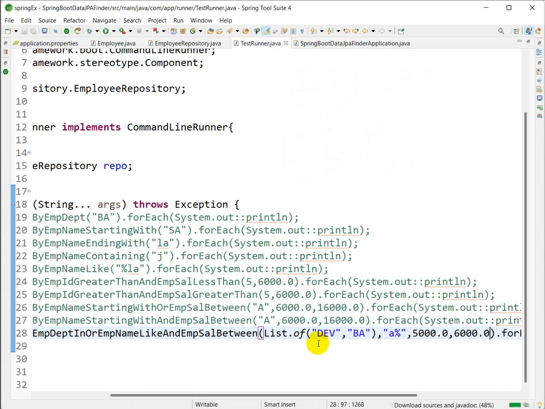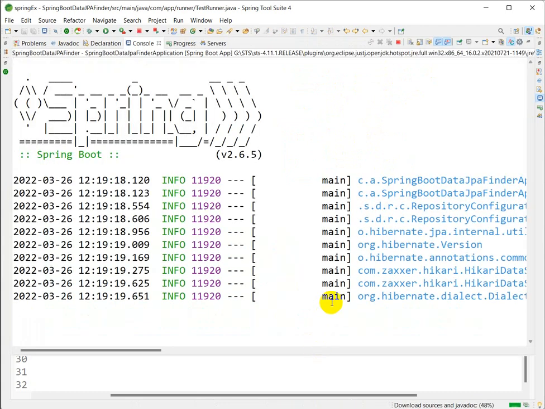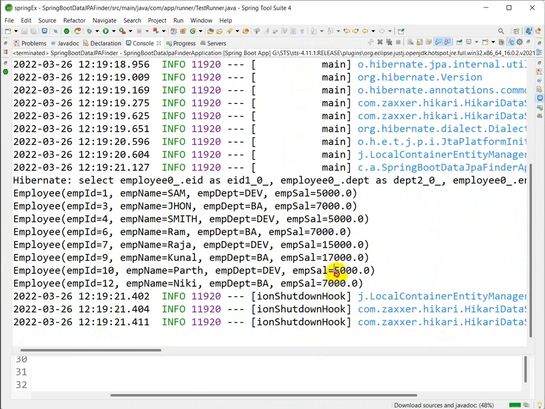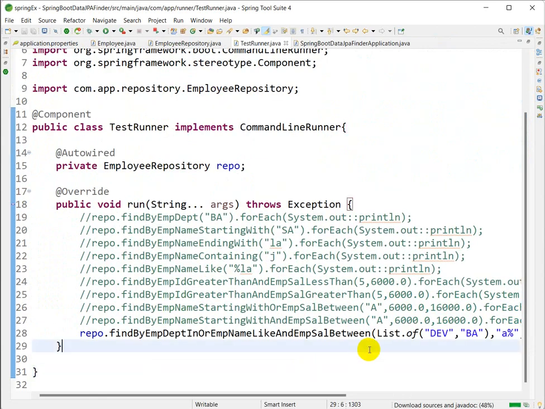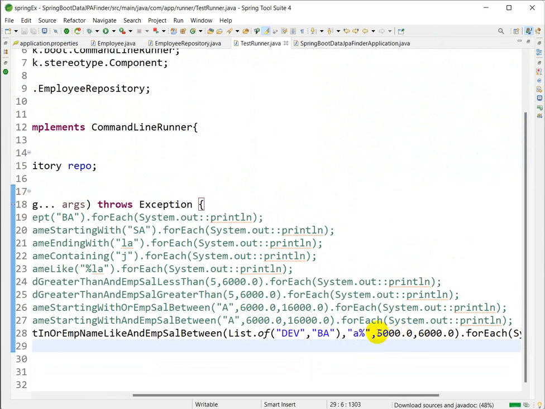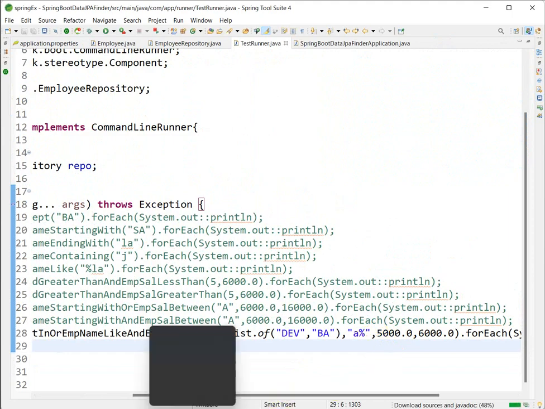So let me save this. Control F11 for executing. Let us see what records we will get. So Sam is in the dev department, so for that reason we are getting this. In the business analyst, so we are getting the dev and BA. So for this, what will be the case? Let me see in the QA.